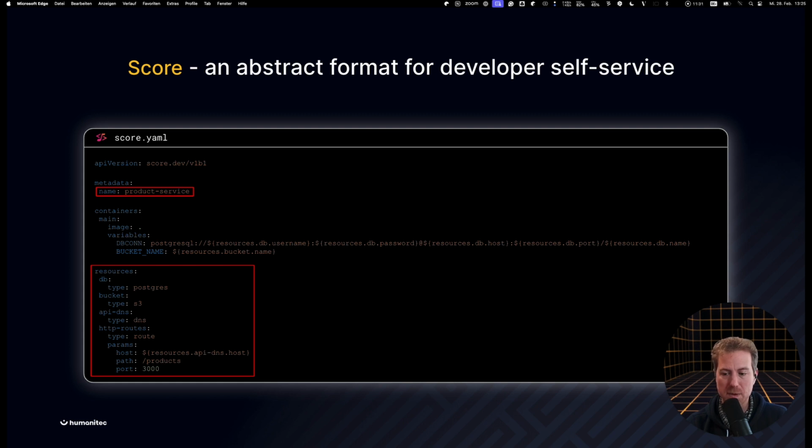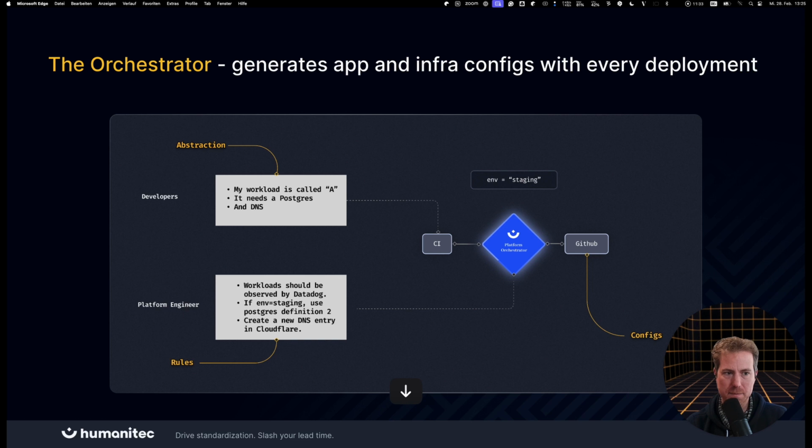Yeah, and Score allows me to have that abstract ask. Along comes the orchestrator who takes that abstract ask, and then we have the platform engineer as the second player on the field, who's actually configuring the orchestrator with a rule set. And those rules always apply in a certain context. In this case, CI has taken over the score file, and what I have built, turned that into a container image, and is passing on the score file to the platform orchestrator and delivering the context.